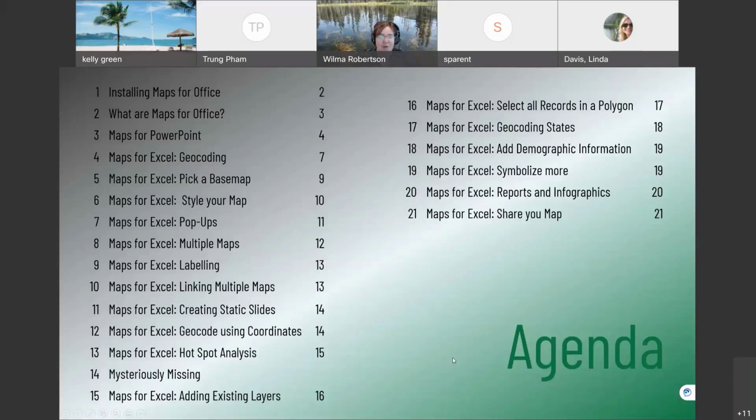We'll be going through quite a few things. I already sent out the installing Maps for Office a little bit earlier, so hopefully most of you were able to get that installed and log in, and you can follow along. If not, then just watch along. So we'll do it in reverse. Usually, I think most classes start with Excel and then go to PowerPoint, but I thought it would be kind of fun just to start with PowerPoint and then look at everything that we can do in Excel. So we'll be making a couple of different maps in Excel, as you will see really soon.